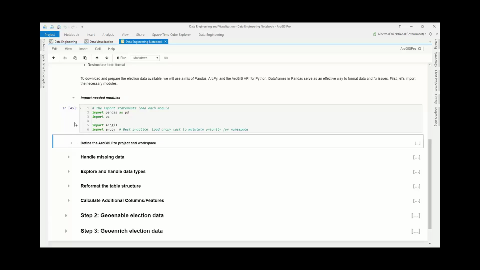So the first thing we're going to do is some basic importing of needed modules. As Shannon mentioned, we can bring in quite a few modules. ArcGIS and ArcPy are both tools I need. I don't need to choose from one or the other. I'm simply going to choose both because they both have some things I can use for different purposes.